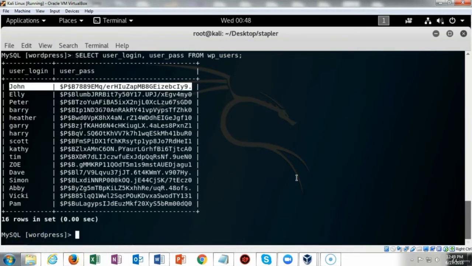Now the way things work in databases and with administrators, usually the first name in the list is going to be the administrator. So we can assume, hopefully, that John is going to be the administrator, and if we can crack his hash, we can get his password for the login to the WordPress site. So let's see how we're going to do this.